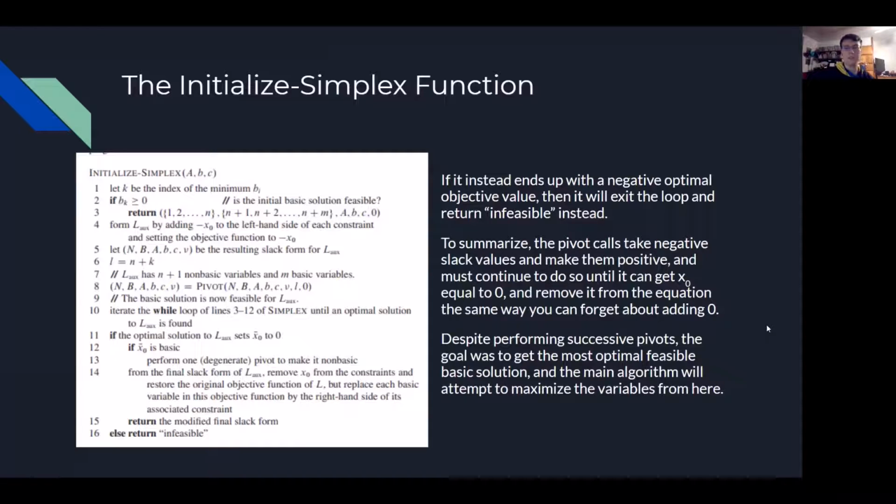If we end up with a negative optimal objective value instead, it will get through the while loop and reach the end line and return infeasible instead.